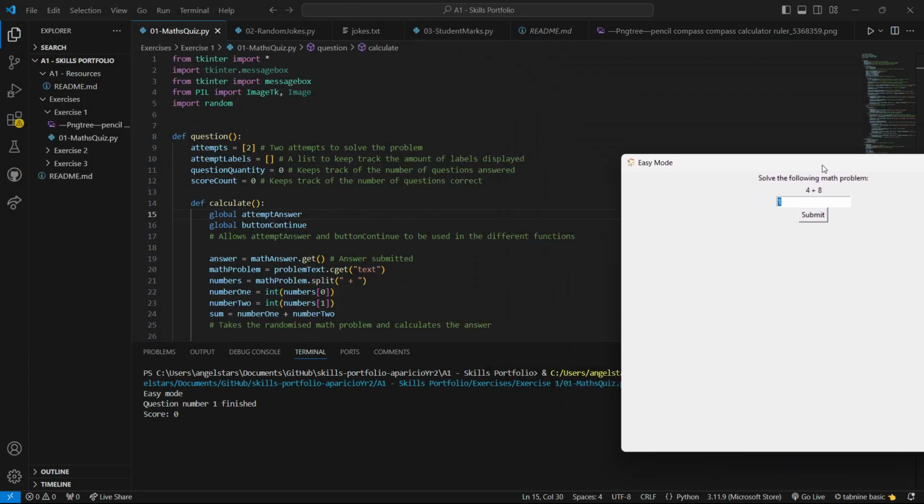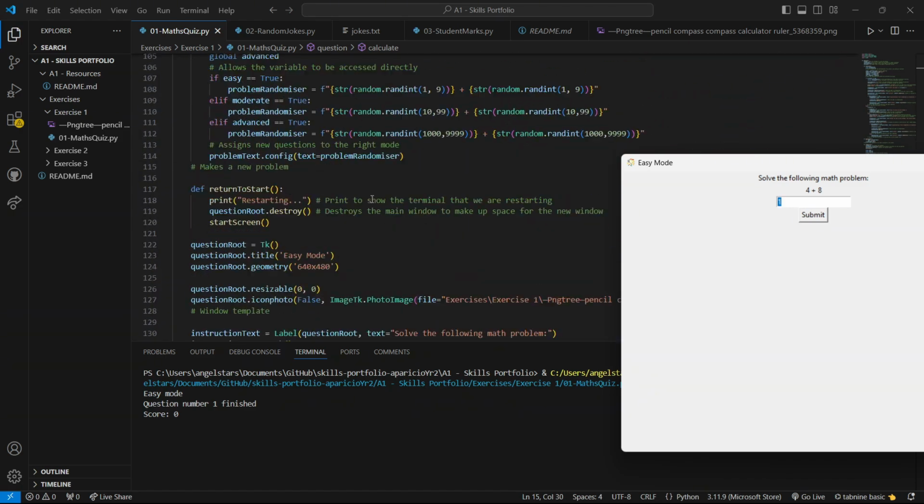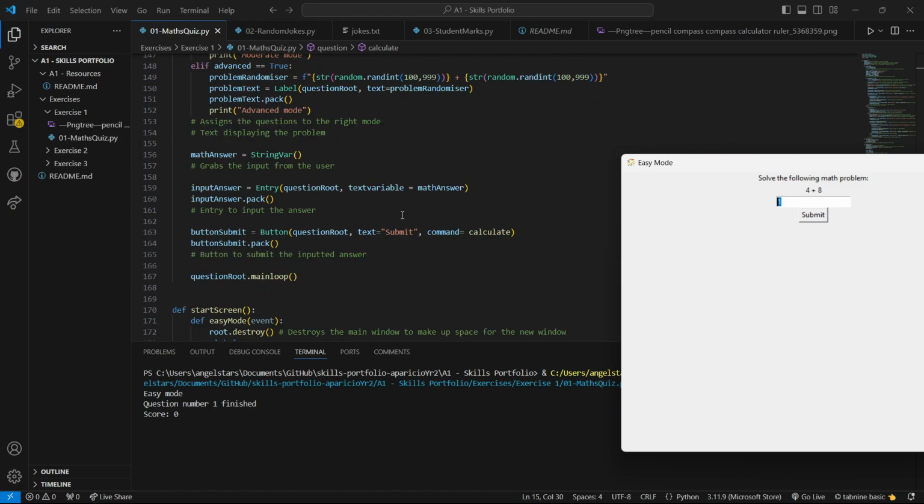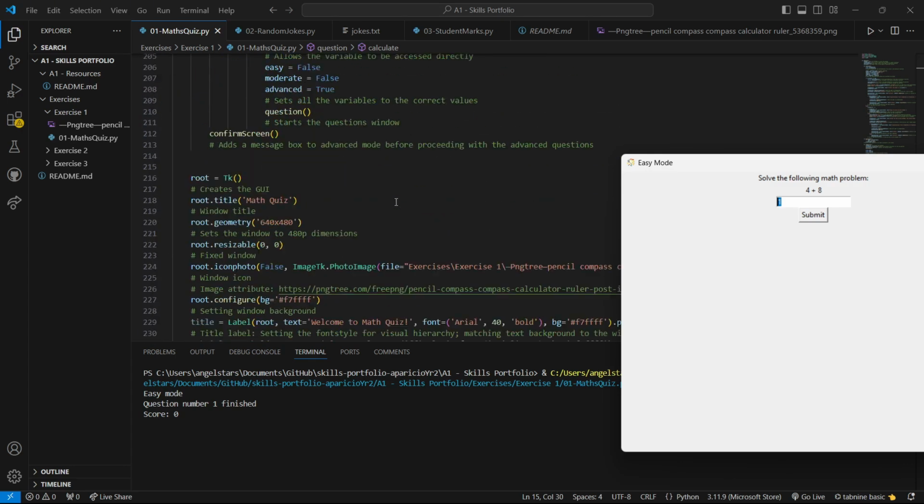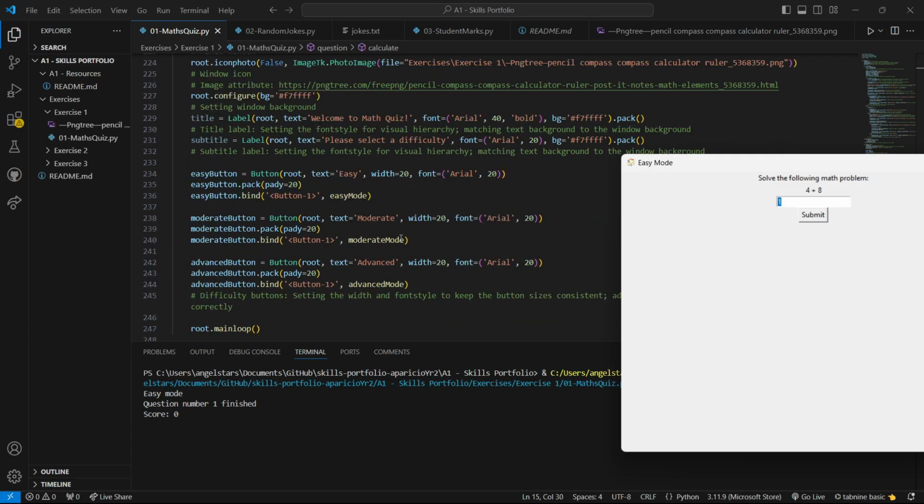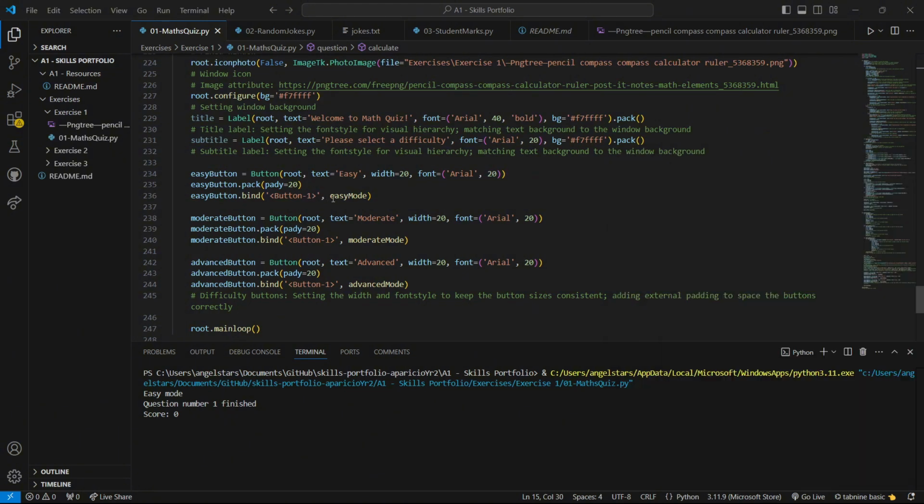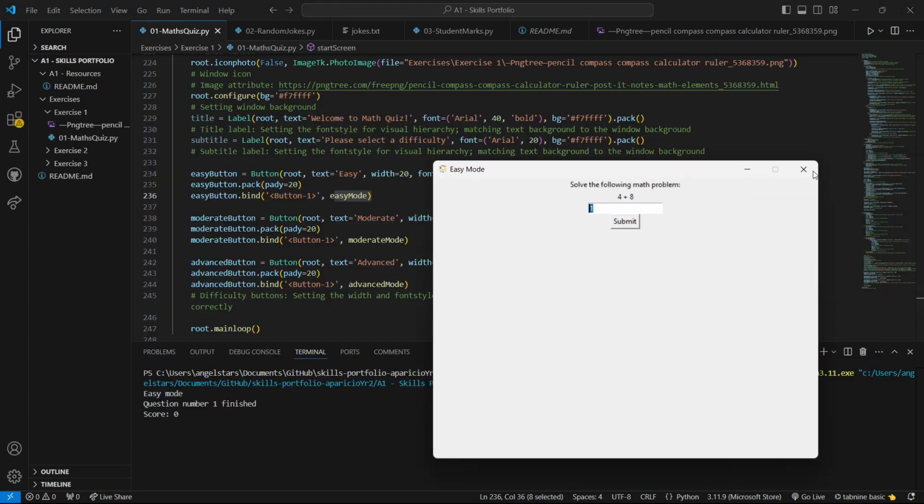It can be divided into two parts: the main window and the questions window. Here is the code for the main window. The code displays a menu screen where you can click three buttons that are named for their own respective difficulties. And when you click on any of these buttons, it will destroy the main window and open the questions window.